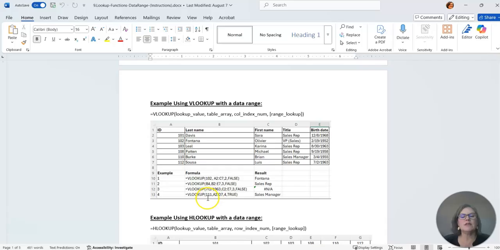So let's try one more, VLOOKUP 111. So this is employee ID 111, and look in A2 through D7. So this range of cells, A2 through D7. Look up employee 111, and then return what's in column 4. So 1, 2, 3, 4, we're going to return a title. Well, 111, that's not one of the existing employee IDs. So that is handled in this case by this last argument, which is set to true. If it's true, it means do an approximate match.